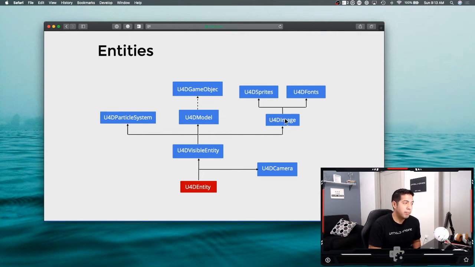And the U4D image will basically be the parent class of sprites and U4D fonts, and each of these classes will require different properties, right, from any other entity. So that's the way I have implemented the Untold Engine. Basically, I follow this rule, right, that one class is responsible for one and only one thing.